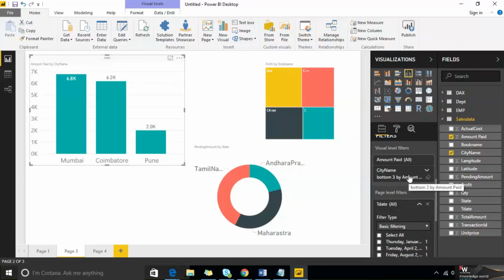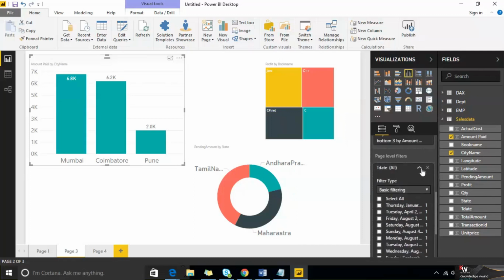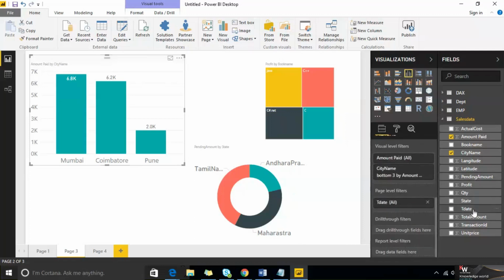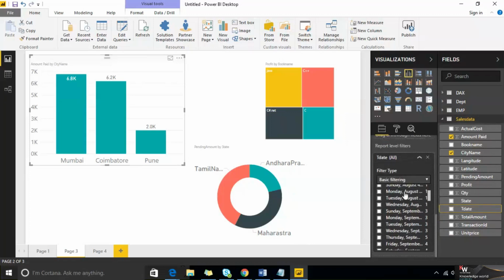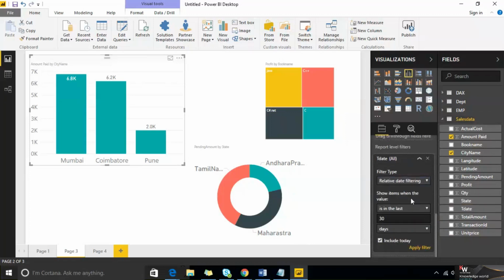And final thing is, whenever you use a date column, you have an option called relative date filtering. So if you use a date column over here as part of any filter, you have another option called relative date filtering. Relative date filtering is nothing but, generally in all the companies we have report requirements that you need to display last 30 days of data, last 15 days of data.